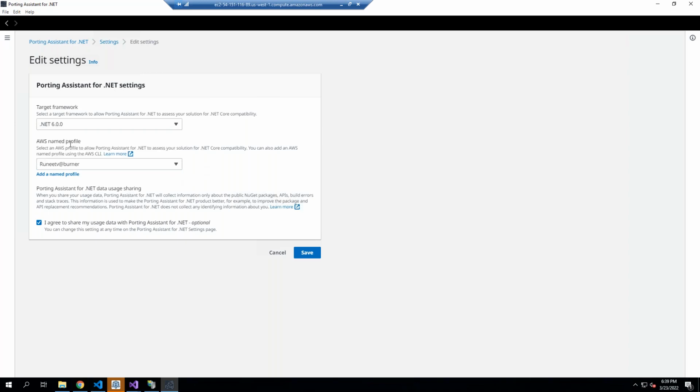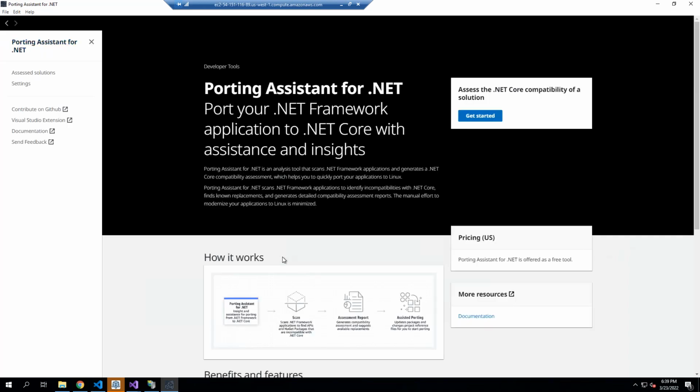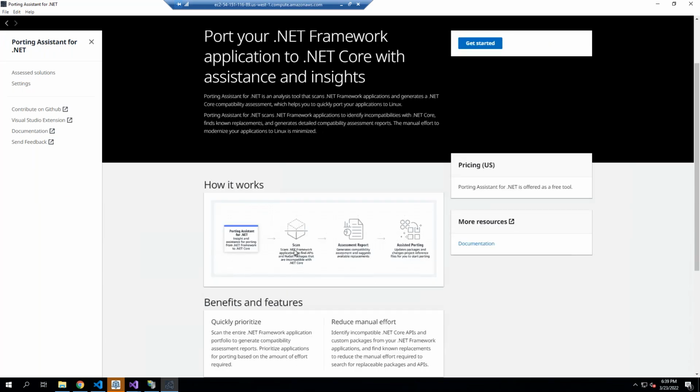And then another thing is, just like Microservice Extractor for .NET, for Porting Assistant as well, you need to have a named profile. I'm not going to go through the same steps again. But once this is set up, you will be directed back to the home screen, which looks something like this. You will get some information about the flow, and the major step in the flow of Porting Assistant is scanning your source code and then generating an assessment. You can optionally also use Porting Assistant to port your application from .NET Framework to your target framework.